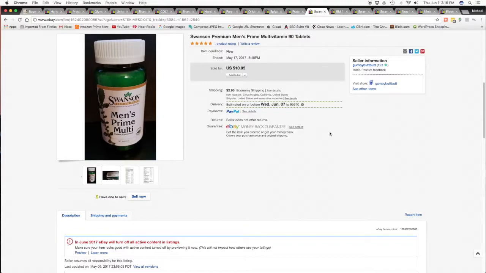Sold. The next item up is a bottle of Swanson Premium Men's Prime Vitamins. Sold this for $9.31 on a best offer, or it was on sale actually. I think it was 5% or 10% off, or something like that. But anyway, I sold it for $9.31, and with the shipping charge of $2.95, for a total of $12.26.